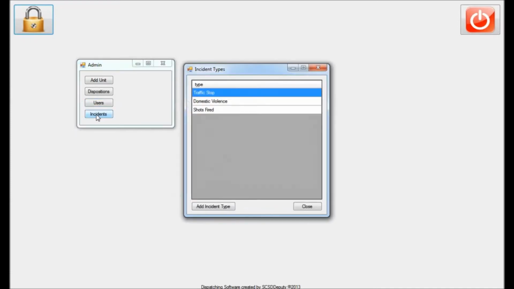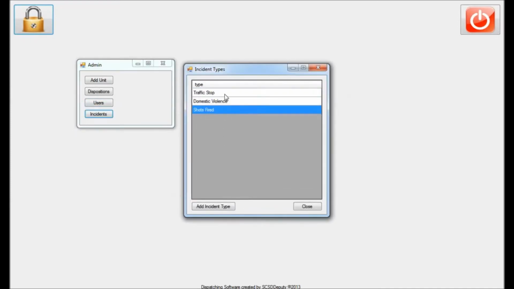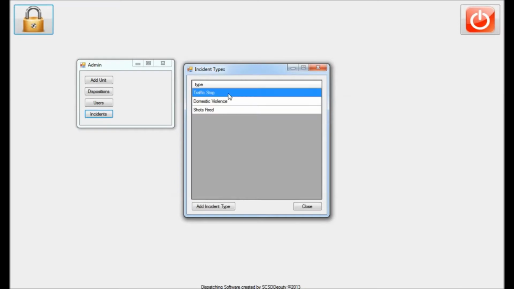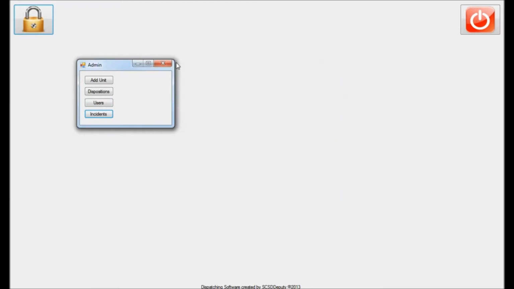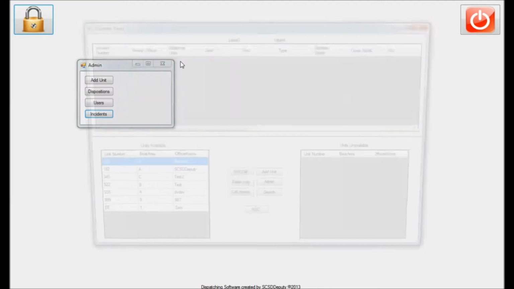And then your incident types. These are all going to be user defined. So you can go in and add an incident type. That's still not completed yet. So we'll close out of the admin screen.